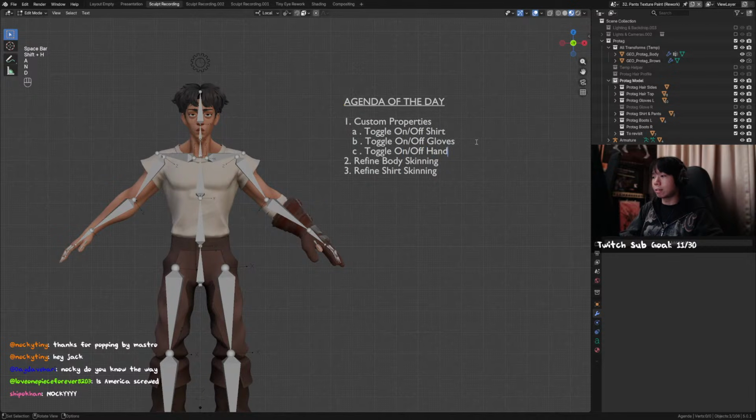Toggle on and off hand or arm wraps. There it is.